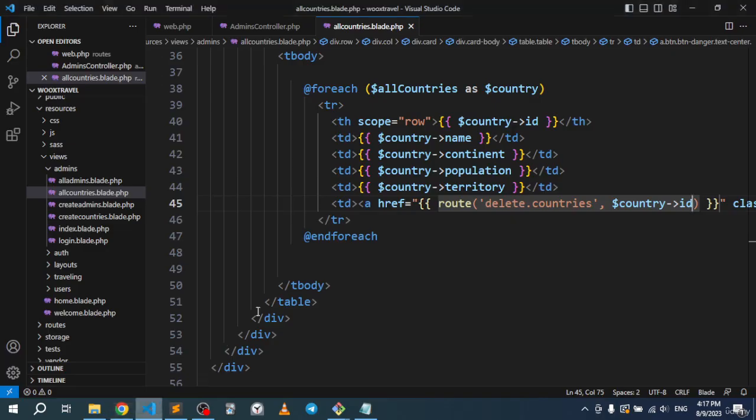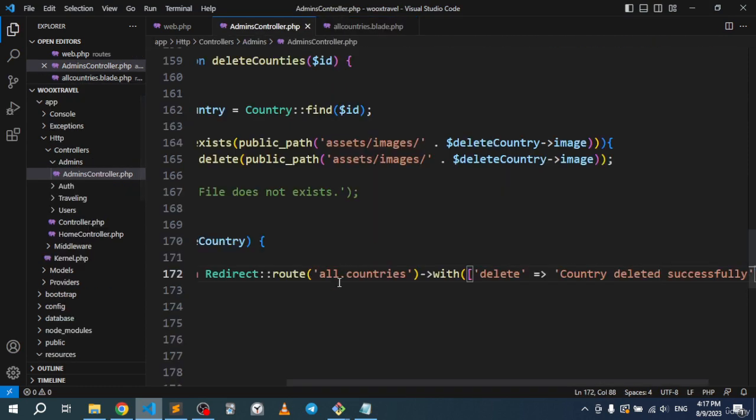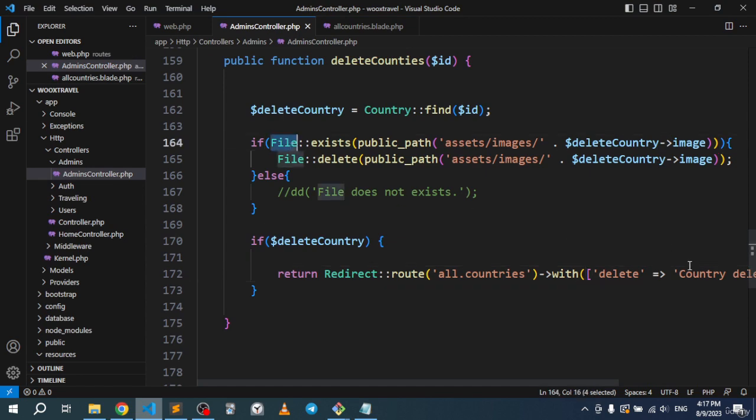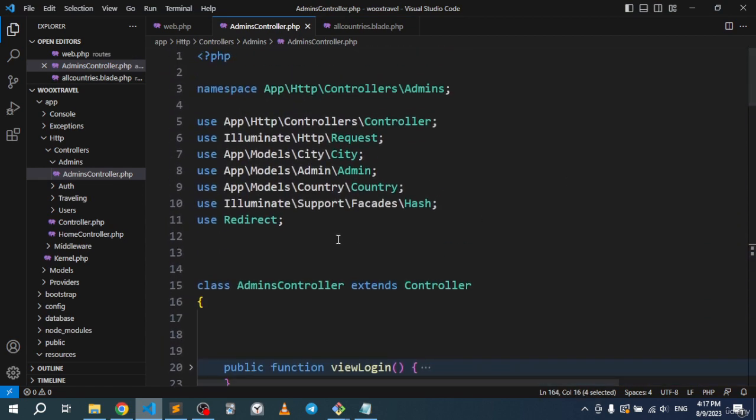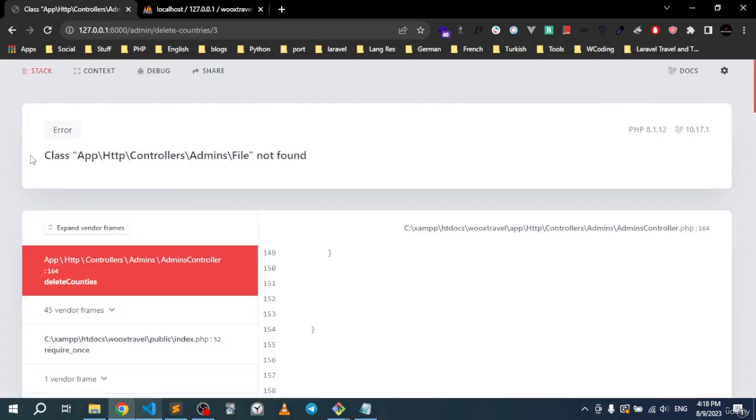So yeah, of course, it's going to trigger an error. We even forgot to include the file class, so that's why. So we're going to use file like that. So it's actually going to show the error right now. All right, so as you can see, class admin file not found right here. So if we simply go ahead and refresh this, let's see what's going to happen.